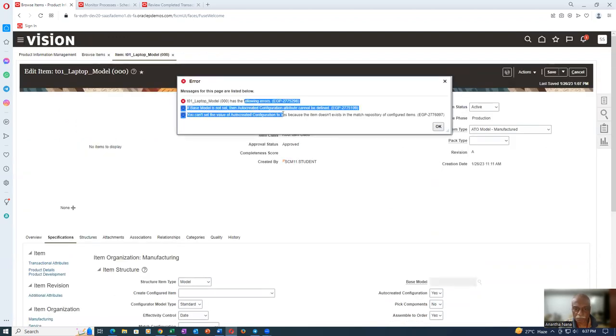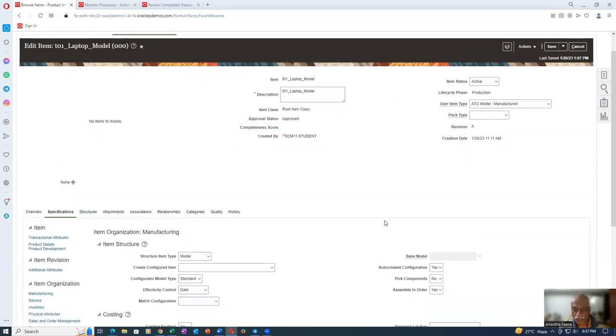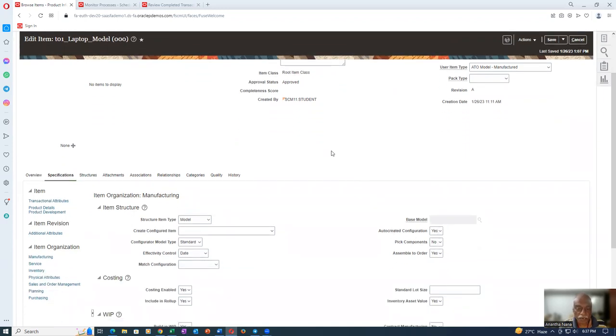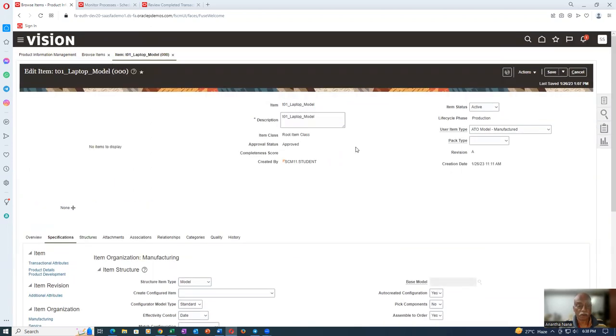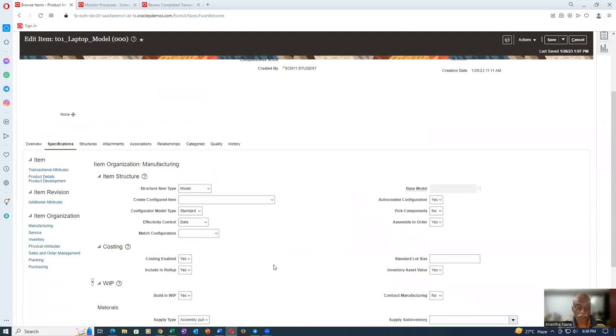This is not very clear to me. Since the auto configuration is not created, I am unable to see the star item with its bill and its components. So if somebody knows how to set up this portion as far as the model is concerned, please educate us. One of them has to be enabled, and then this has to be assembled. Pick components is only for PTO, not for ATO. Assemble orders is for ATO. So this is for a PTO model, this is for an ATO model. But I have still not learned this area fully.